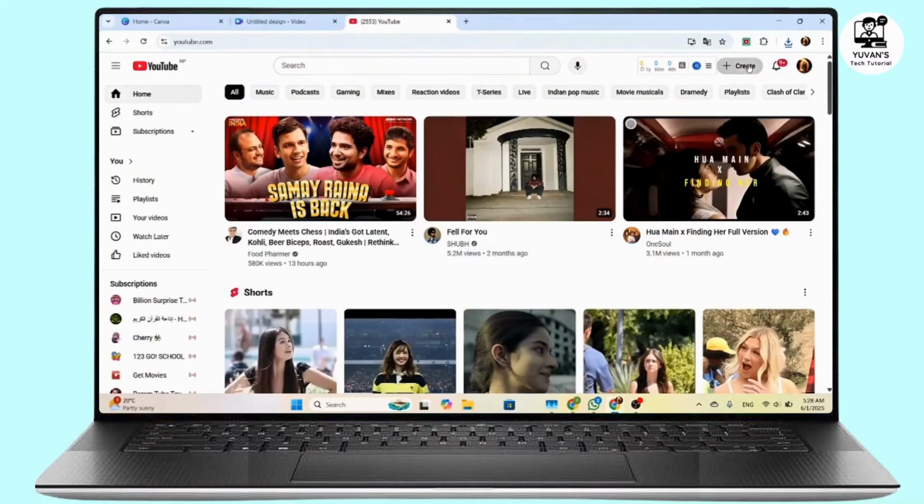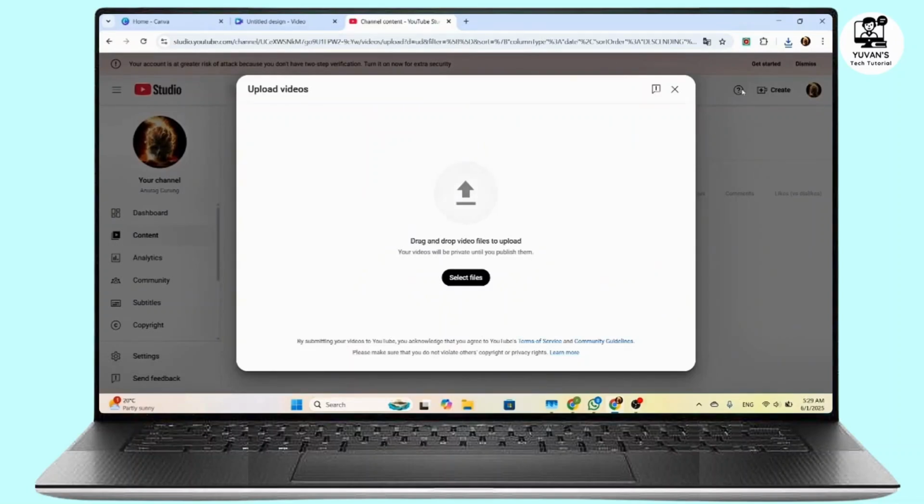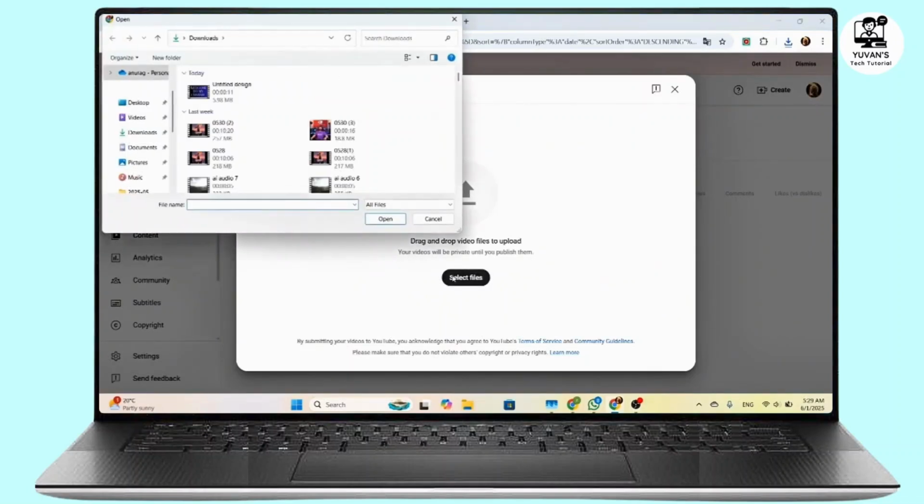And after that, a pop-up menu will appear. From that menu, simply click on Upload Video, and this will take you to YouTube Studio. Now here, click on Select Files, and after that, find the downloaded video, and once you're done with that, simply select it and click Open. And now the upload begins.